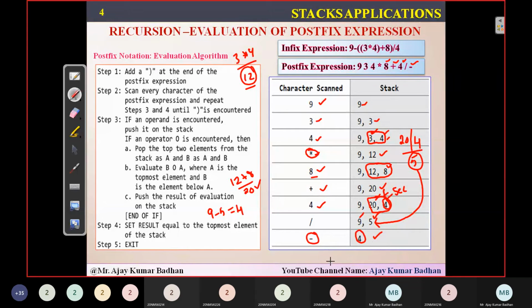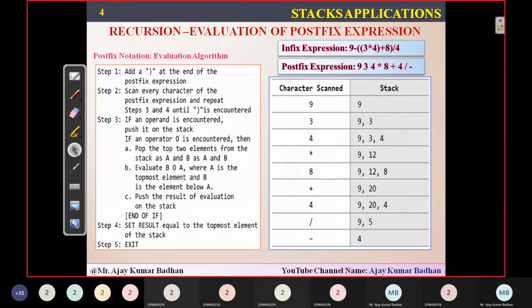And finally, nothing is left here to scan. So whatever value is present in the stack is the result. So I'm going to pop it out. Finally, the output I'm going to get here is 4. So this is the way your program is going to work. I hope you people have understood this. So based on this, I will show you the example, I mean, show you the program.